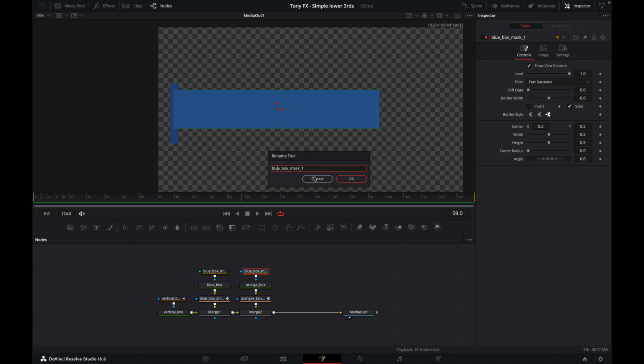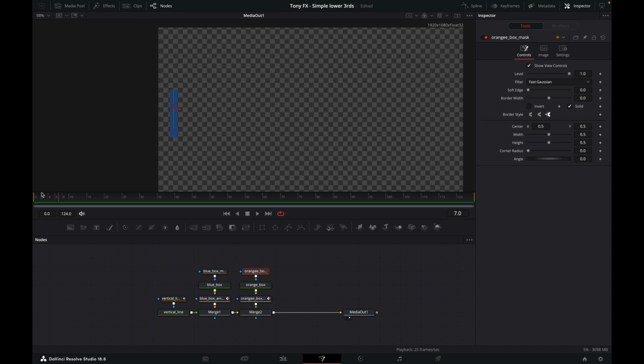Okay, so we've renamed those. Now we will avoid any confusion. And we have two boxes, one on top of the other. Now we want to change that. We want to move one down, and we want to change its color as well. Let's do the color first.